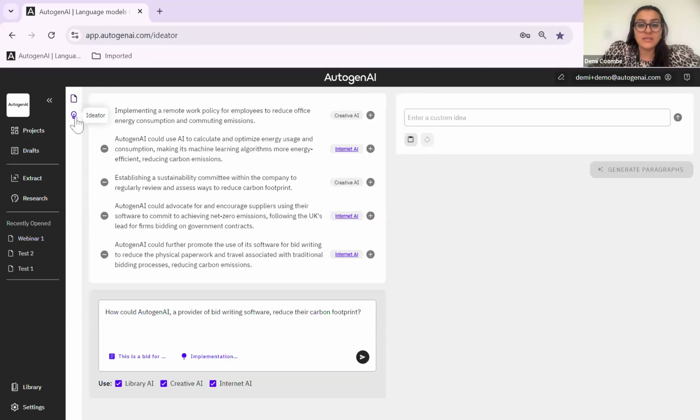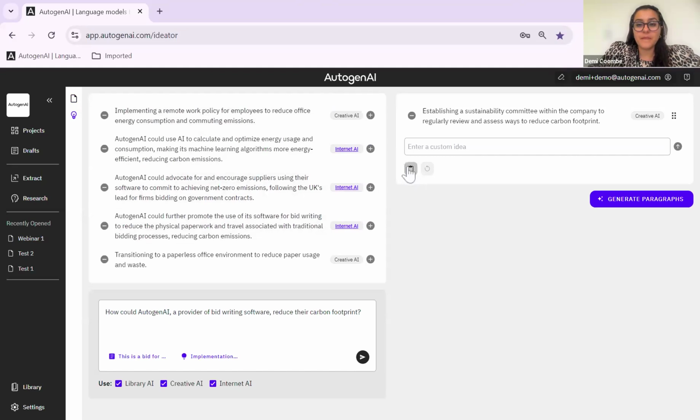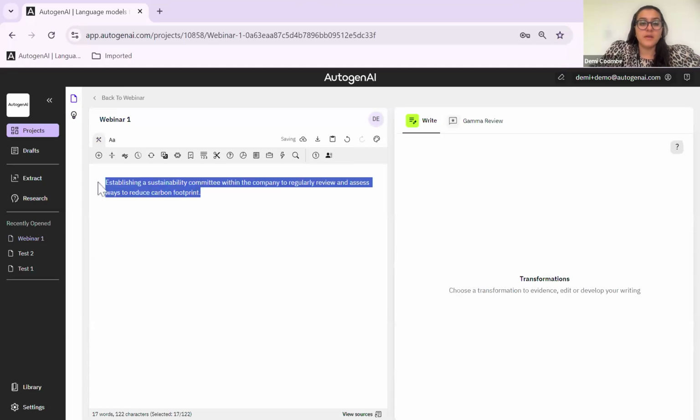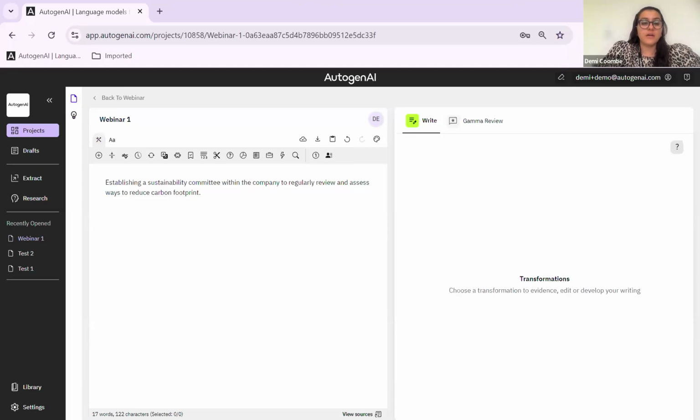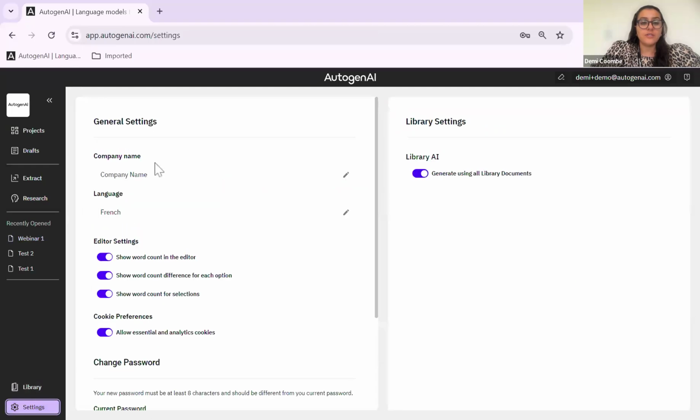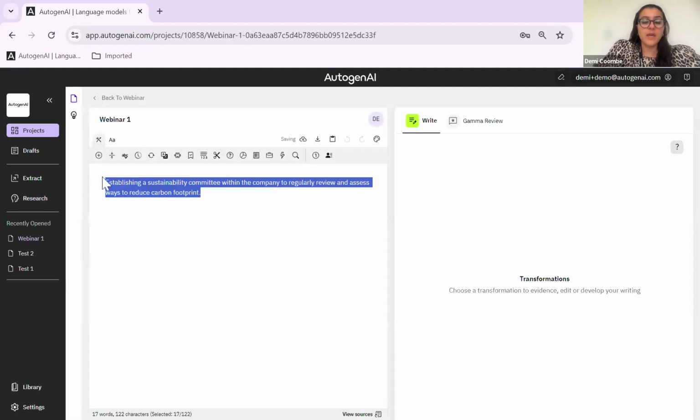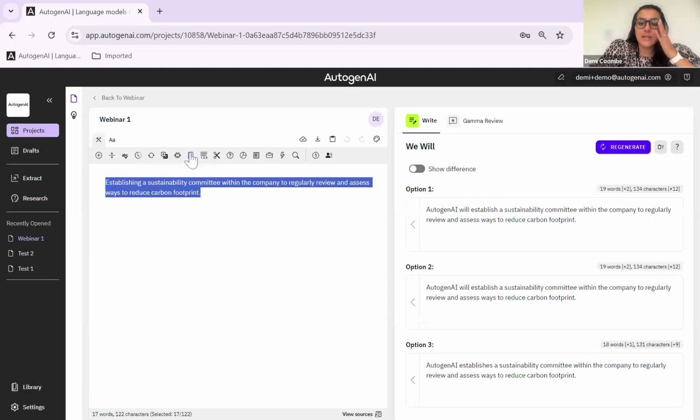But if I were to take a singular idea, so if I were to take this idea and just go to quite a random one, just pop it in. And I can just say, add in here. Let me show you actually. If I go to settings and I put in my company name here, I'm showing you how I'm taking very generic text. And by clicking we will, I'm automatically saying AutogenAI will. Autogen will establish, Autogen will. So I'm taking it from this passive voice to this active voice.